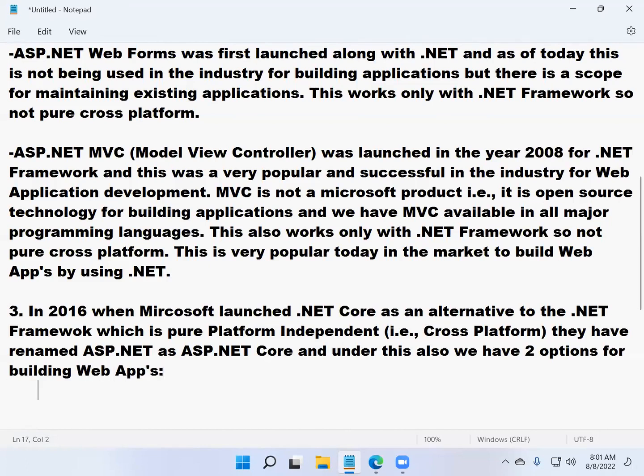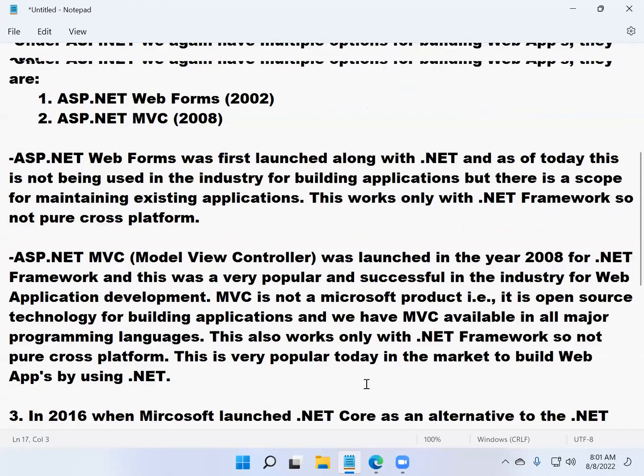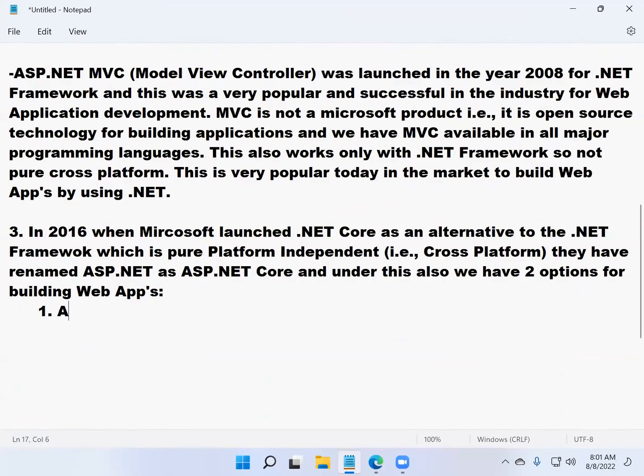What are the two options? The first option available is ASP.NET Core web apps, and the second is ASP.NET Core MVC. ASP.NET Core web apps and ASP.NET Core MVC are the two options. Both were launched in 2016 only.